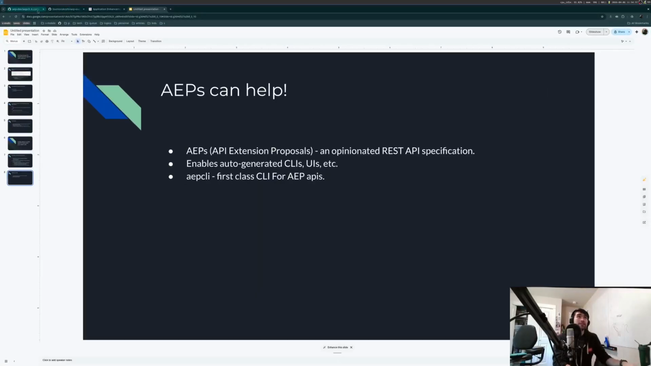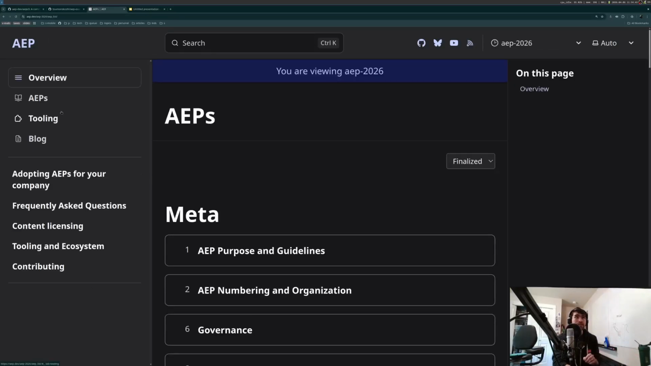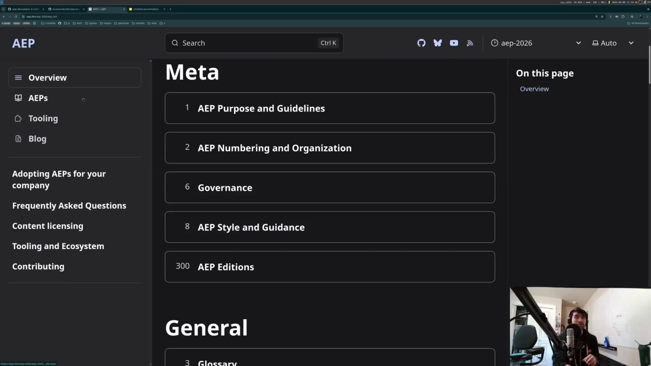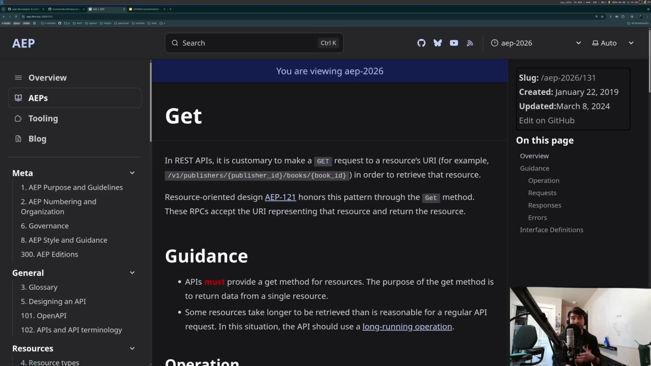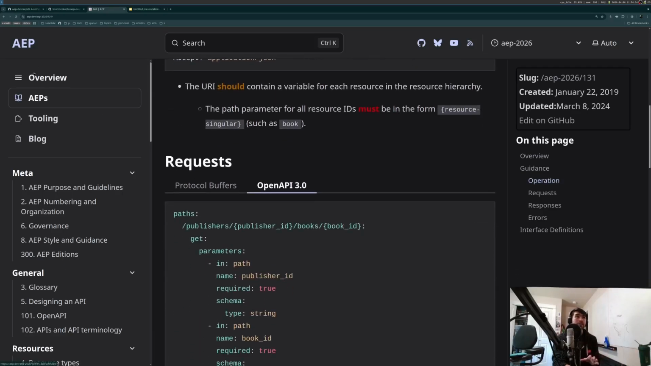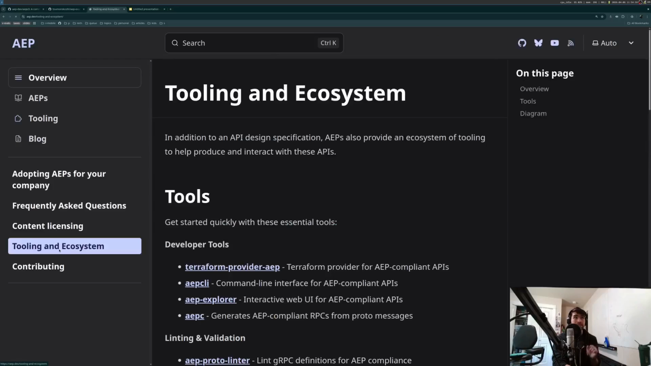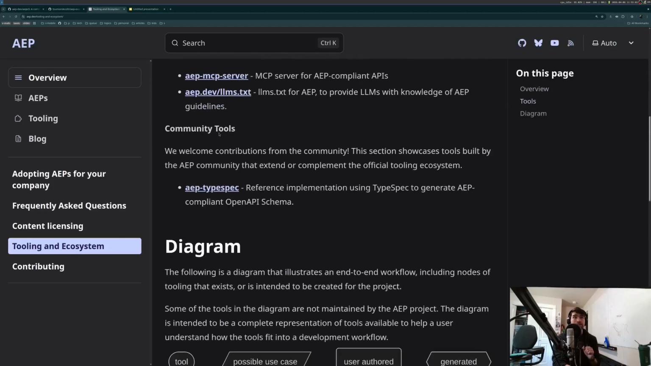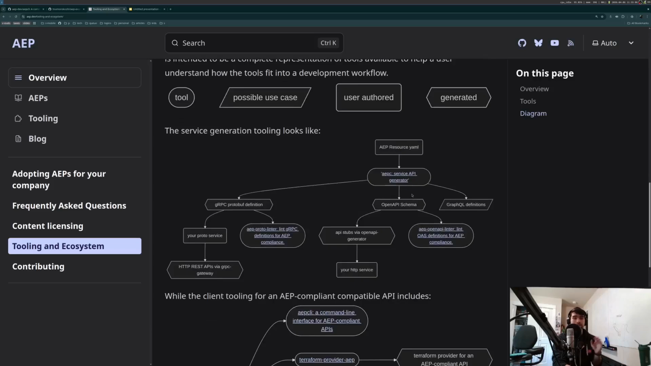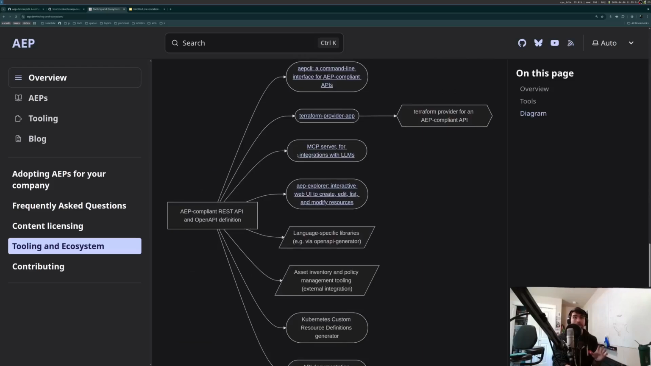So if you look at this, we'll do a quick intro on aep.dev. It's aep.dev for those who are interested. We can look at the individual guidance, and it shows you things like how create, as I mentioned previously, how create should work. Here's the specification around the get API. But we also provide this ecosystem of tooling. And in particular, we're going to go use this thing called aepcli. So here's a quick overview of our constellation of the client tooling here on the bottom. But we have things like Terraform, integrations, UIs, and of course, aepcli, which we'll be talking about today.